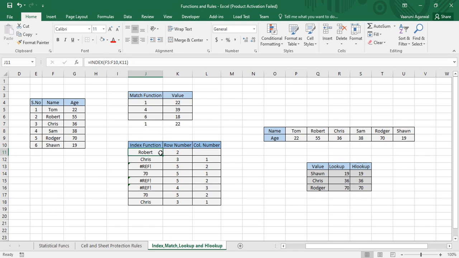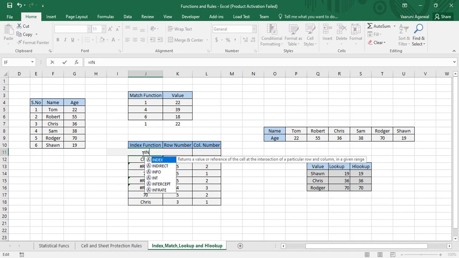First of all, what is the usage of the index function? Based on the row number, or the row number as well as the column number, it is going to fetch us the value that is present over there. Alright, so here we are going to write this index function, put an equal sign, write index.